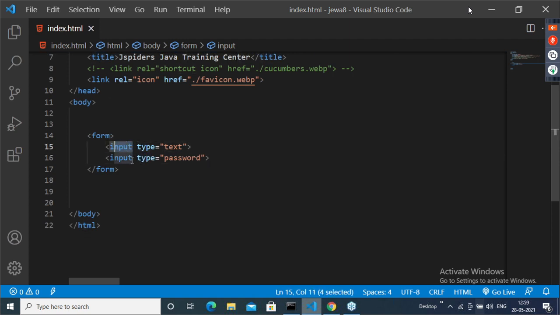We are creating input with the help of the input tag only, but the type attribute is deciding which type of input we have to create, guys. Understood, guys? Any doubts in this? Yes or no? I'm waiting for your replies. You're not replying, guys.